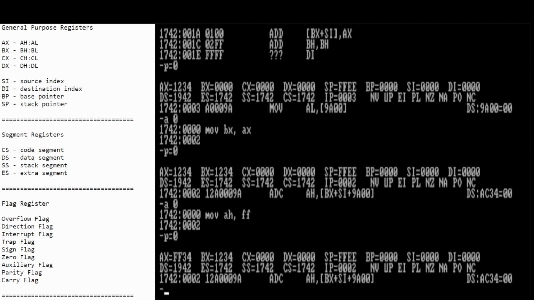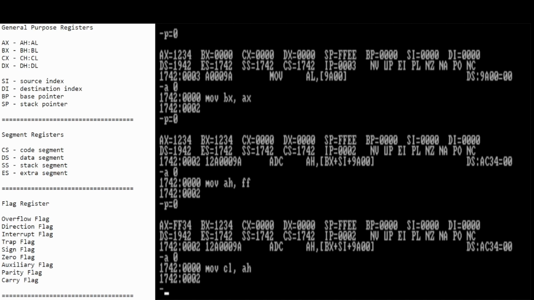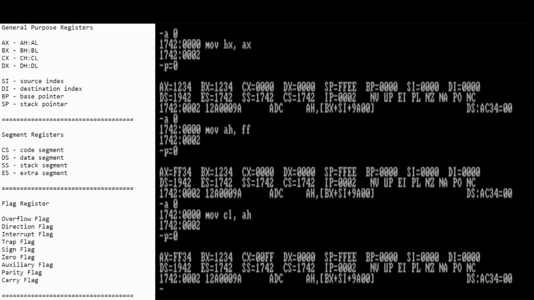Let's move that value from AH into the CL register. So let's do move into CL, AH. Again, the destination is on the left. Let's run it, and you can now see that we have FF in the CL register, the low half of the CX register. So basically we can move data about in any of the 8 general purpose registers. That's the 8 on the top line there.